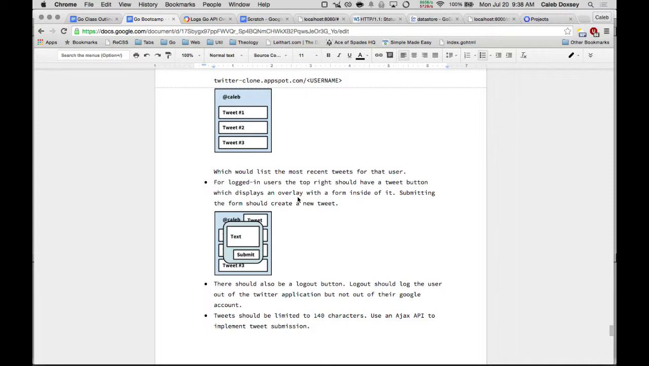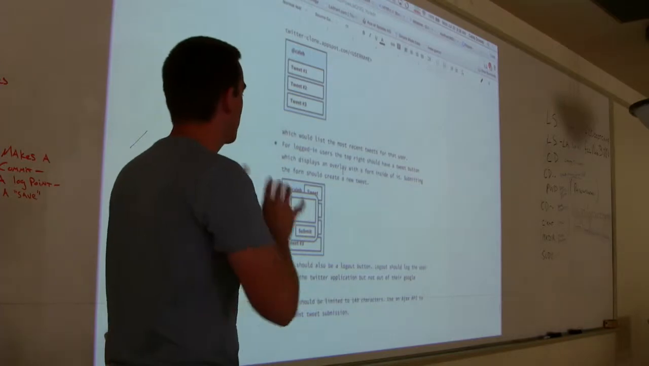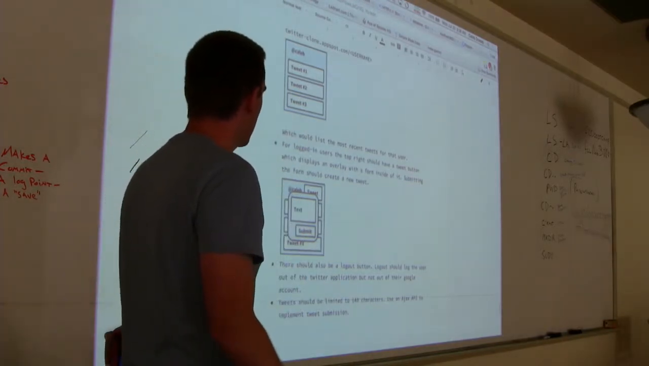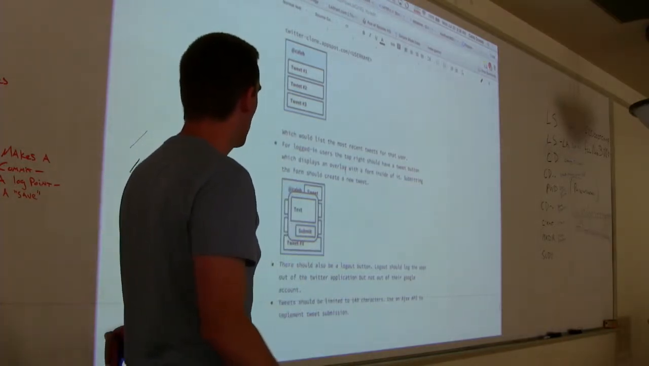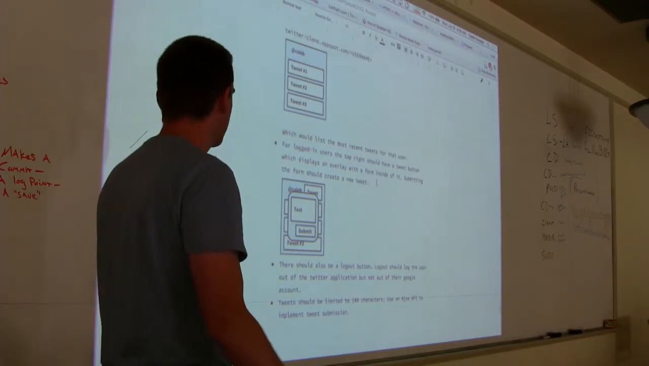So these are the public tweets that everybody can see. Everybody following? Later we'll add other features like messaging, but for now we just want to do the public timeline kind of tweet. So for a logged-in user, the top right should have a tweet button, display an overlay with a form inside of it. Submitting the form should create a new tweet.